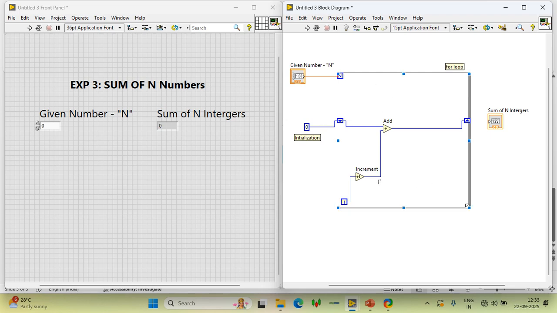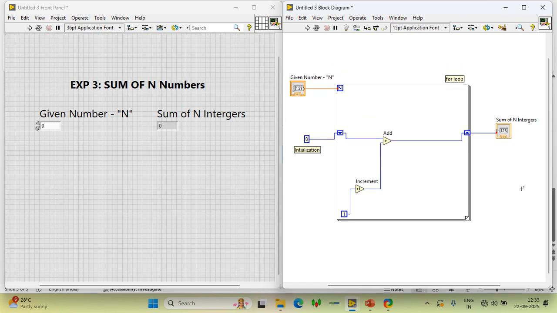So look at here now. Now it is ready. The output will be stored here after the n-1 iteration, you can look at here. So this is the logic to build the VI for the sum of n numbers, to find the sum of n numbers. So let us understand step by step now.